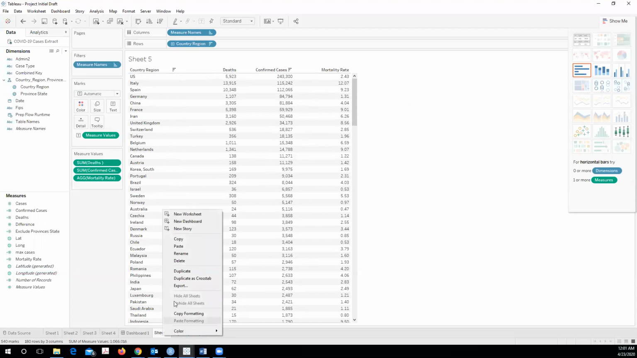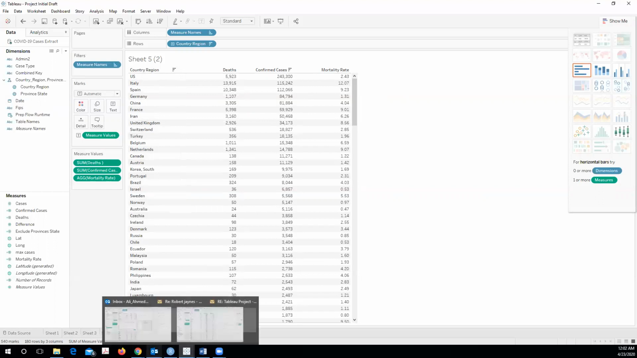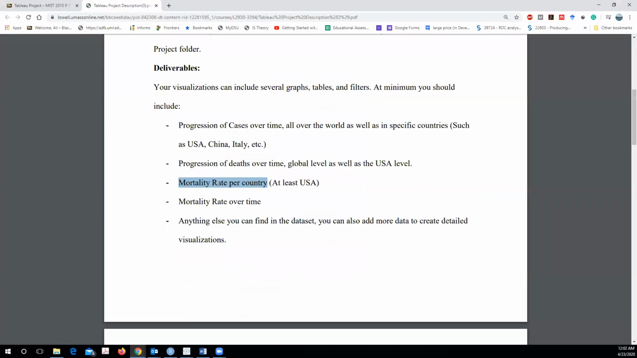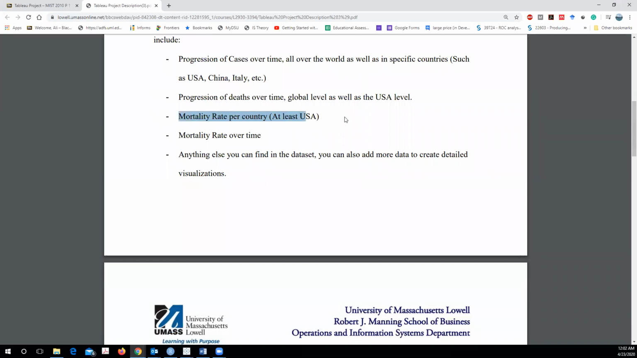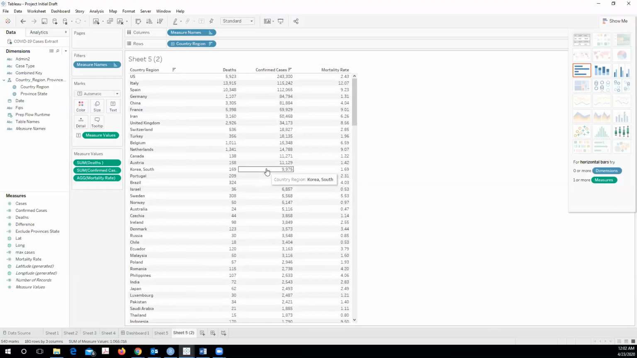Further, we can also extend this. I can duplicate this slide, and now I have another slide just similar to this one, but I just want to see something different. I want to see only the US mortality rate. For example, this is country. So here I am talking about mortality rate, and you can also do mortality rate over time for sure. Mortality rate per country we just did, and we can also do USA. So for just the US, we can do mortality rate here.